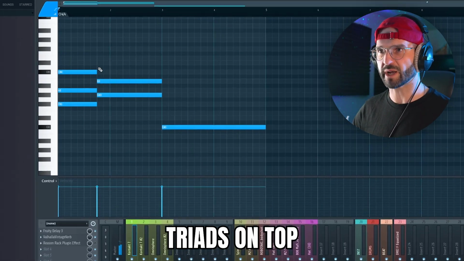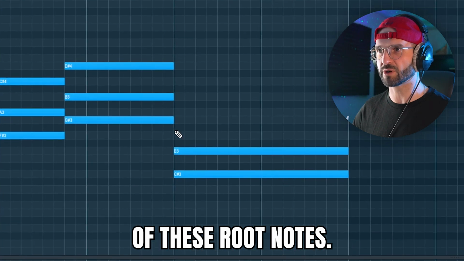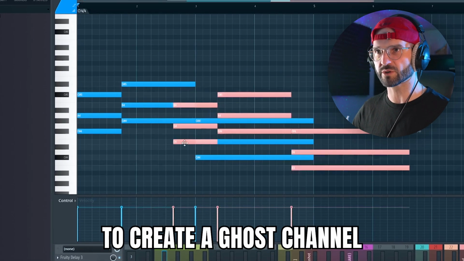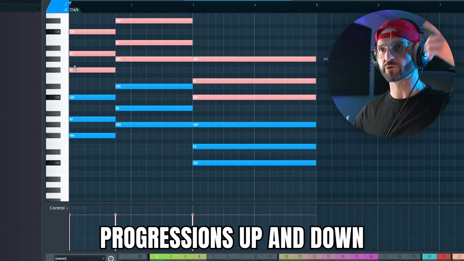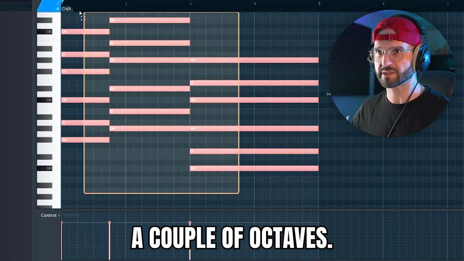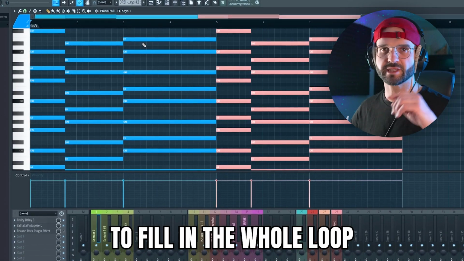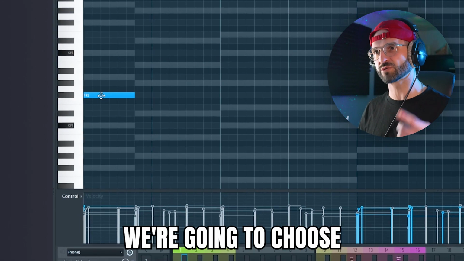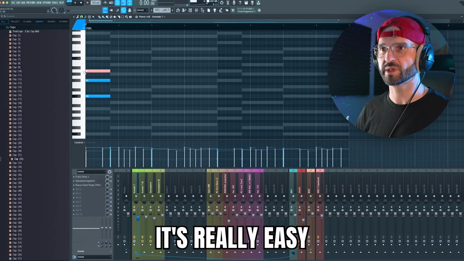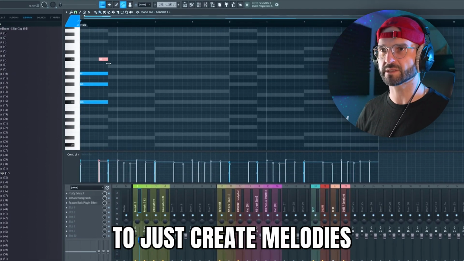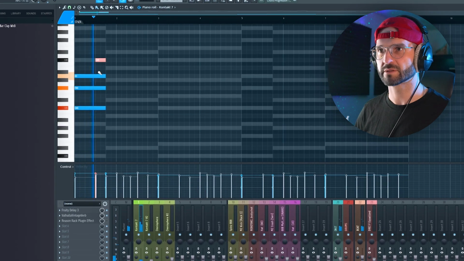Now we're gonna build triads on top of these root notes. And now we're just gonna create a ghost channel by doubling up the chord progressions up and down a couple of octaves. You also want to duplicate it to fill in the whole loop duration. And now we're gonna choose an actual good sound. It's really easy to just create melodies and chords and inversions.